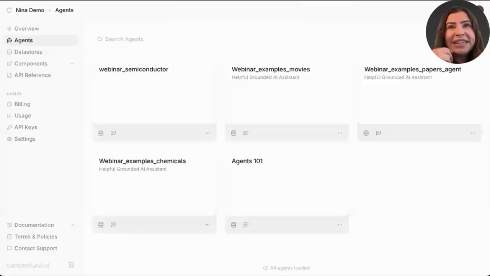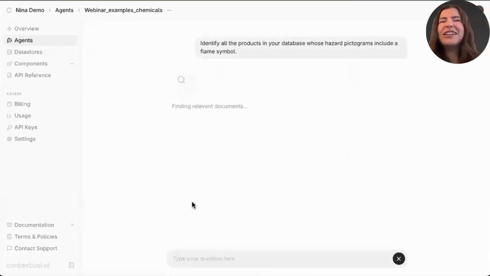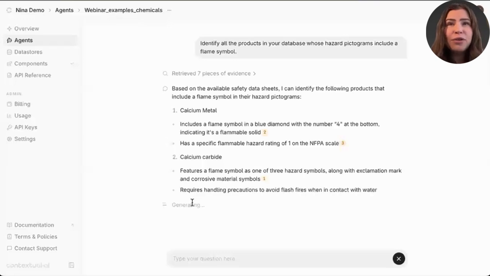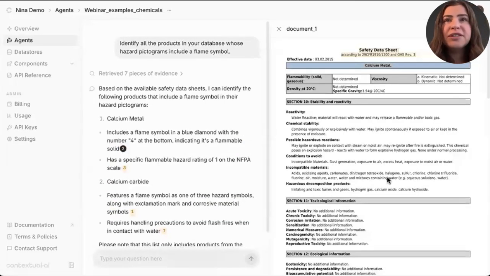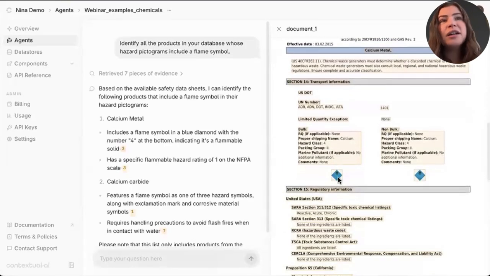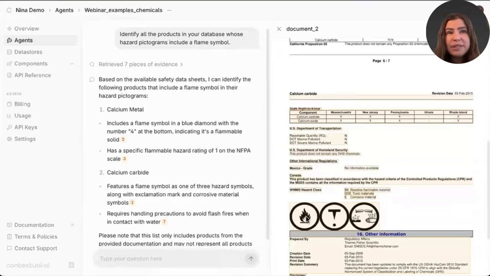And now we'll go to my Contextual app. I've set up a few agents in advance, and here's our query. I set it up with suggested queries just to make it easier. And this takes just a few minutes to set up in our GUI or via API. And here we have our responses, calcium metal, calcium carbide, and you'll notice these little numbers in a circle. This is our attribution. It will show you where in the document this information came from. So for calcium metal, you can see this little flame symbol here. And for calcium carbide, similarly, we have a flame symbol that it picked up on for that response.